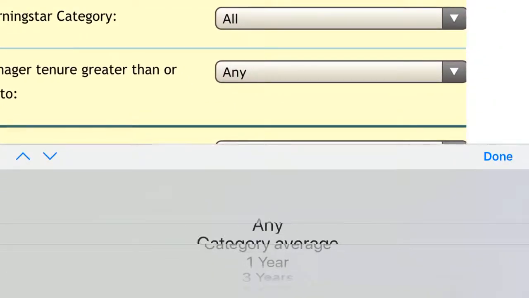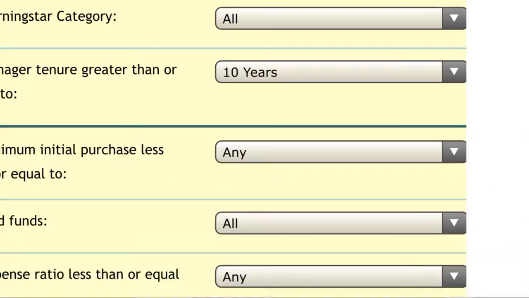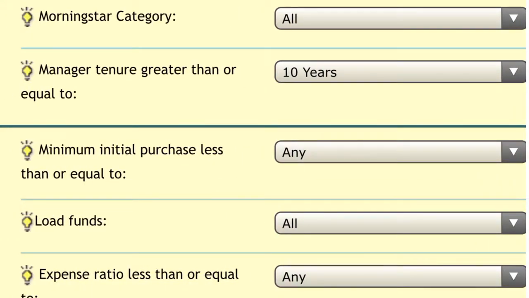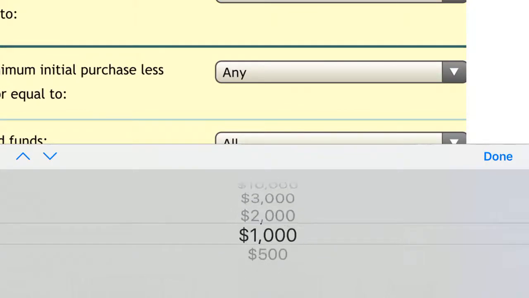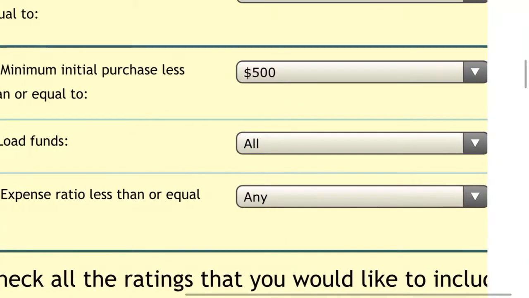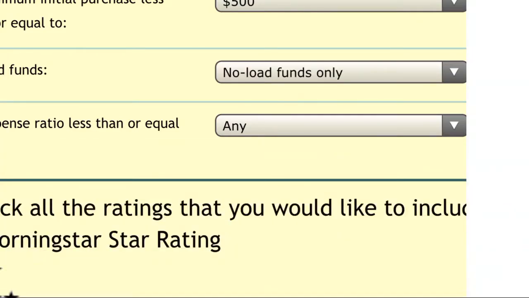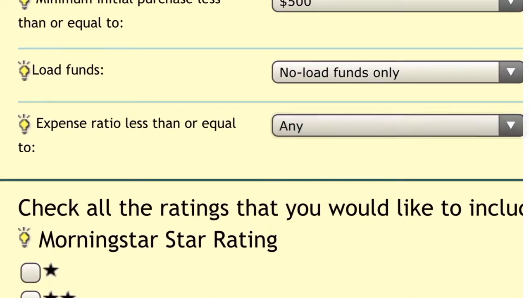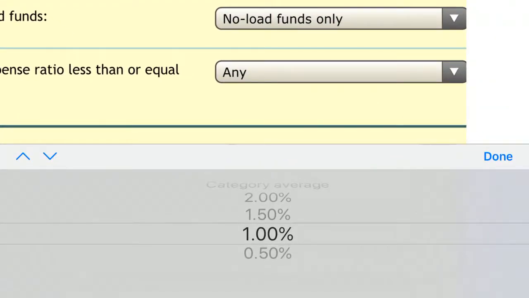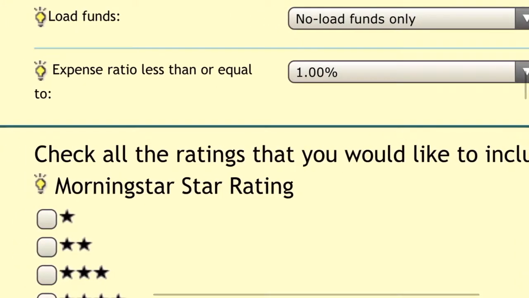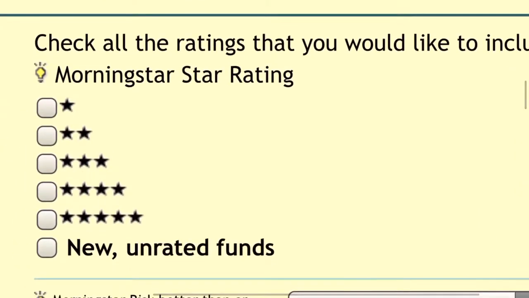Manager tenure: I want someone who's been around for a while. I don't want someone new, so I'm going to do 10 years. Minimum initial purchase: I'm going to go to the smallest one here, and I'll explain something about that in a minute. Load funds: I do not want to pay a front-end or back-end load, so I'm going to choose no load. Expense ratio: I want to keep it as low as possible if I can still get good performance with a low expense ratio, so I'm going to say 1% or less.